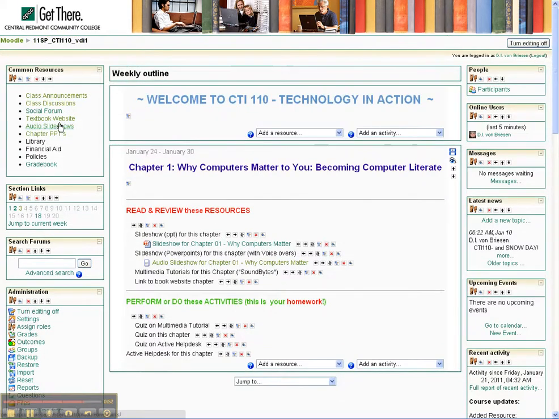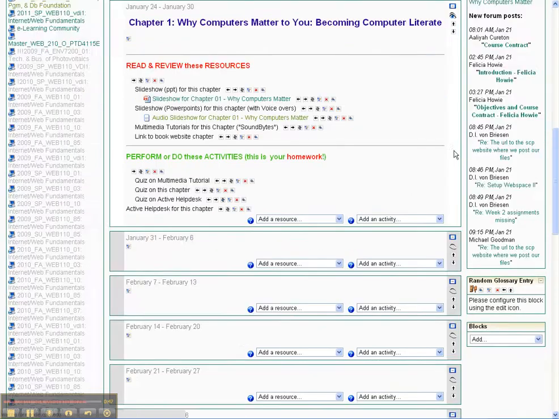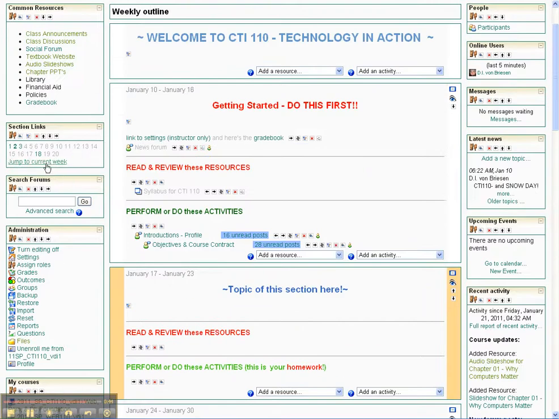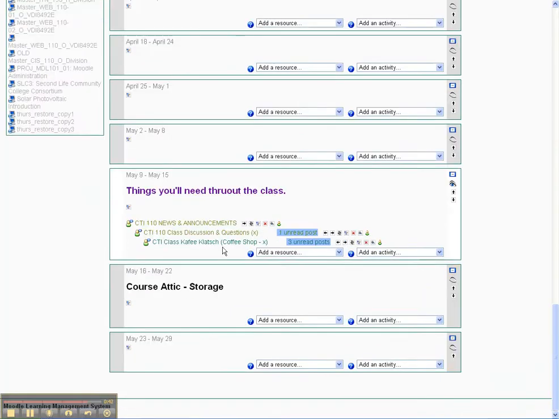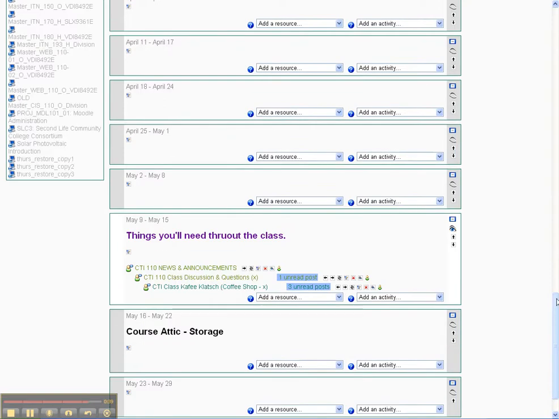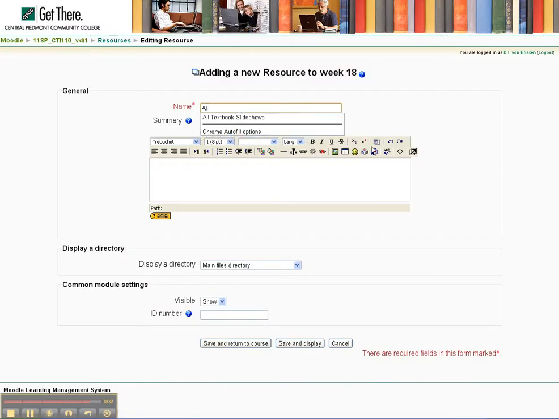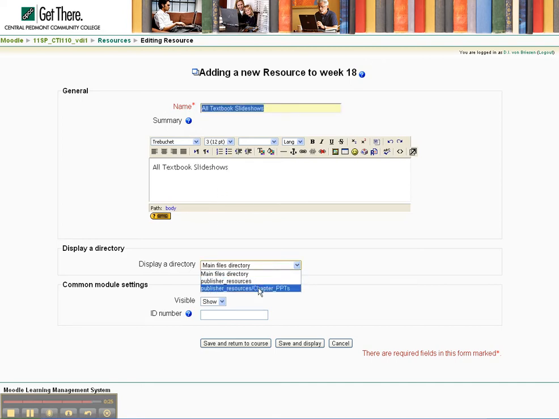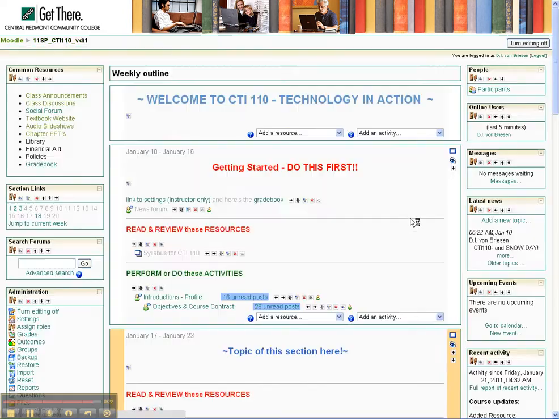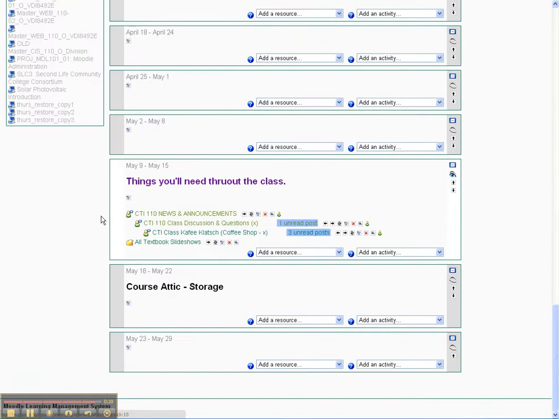Now what I could also do is duplicate this stuff down in the bottom. Let me open up this course. If we go to the last section here, I've got the announcements and things like that. So that might be a good place to put those additional links. So maybe I shouldn't have deleted it. I'll go ahead and add it here. A link to the directory, all textbook slideshows. So all I'm doing is repeating what I did a minute ago and linking to that, save and return. And now if the students ever go to the bottom, that's also listed there. So I've got it linked in two places.